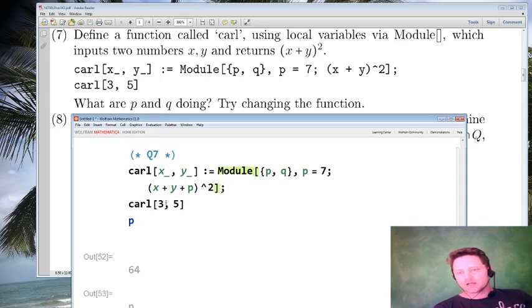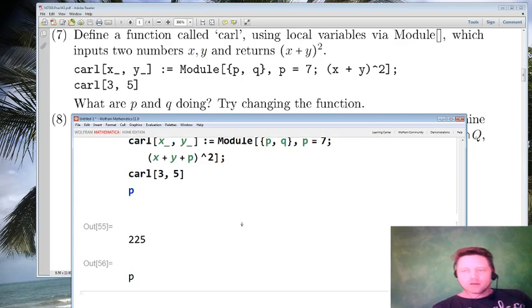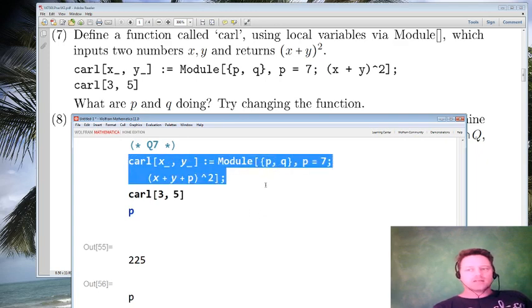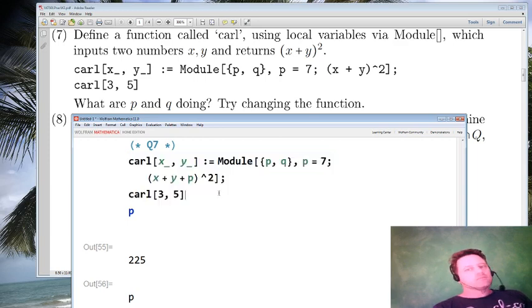So let's think about it again. 3 plus 5 plus 7, 15, 15 squared. I think that's 225. Yep, okay, there we go. Alright, and it still doesn't remember the value of 7. I've used it in there. So this is a way to build a simple function that you can use later on. Okay? Alright, so it's simple.